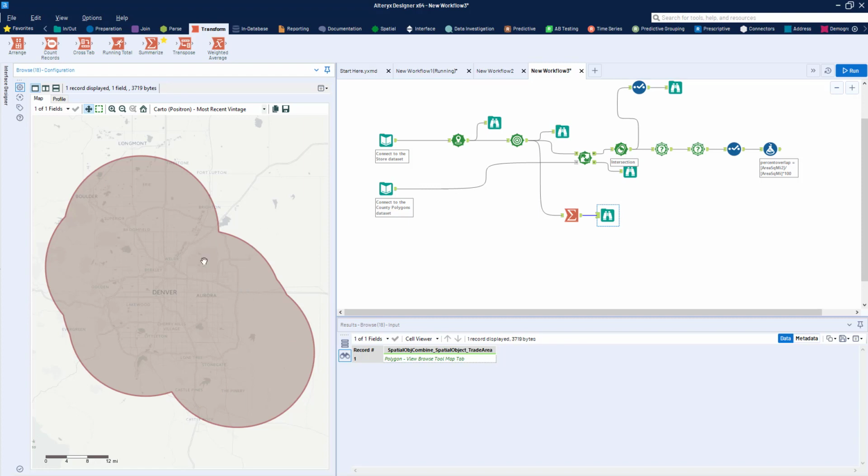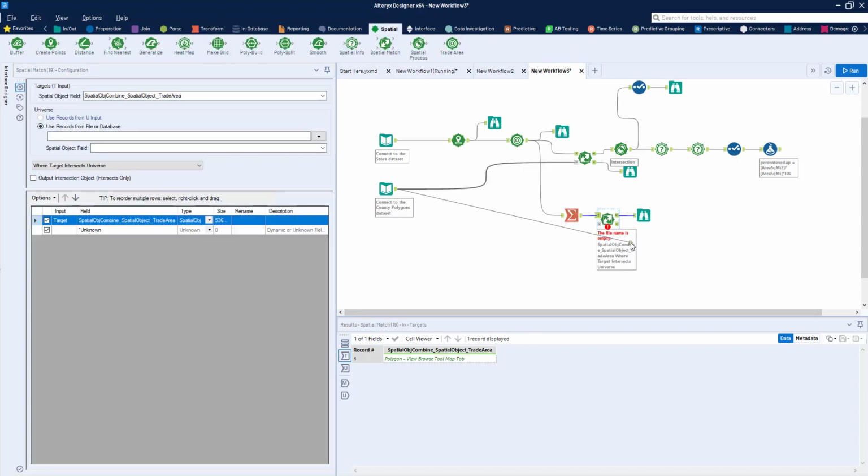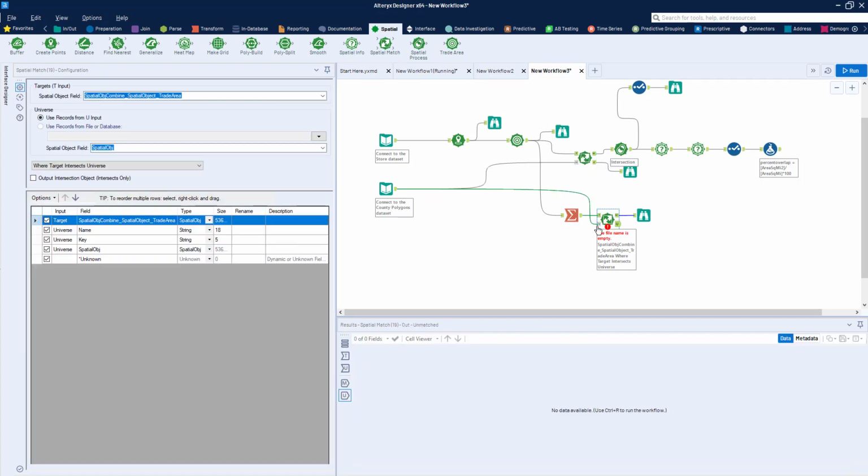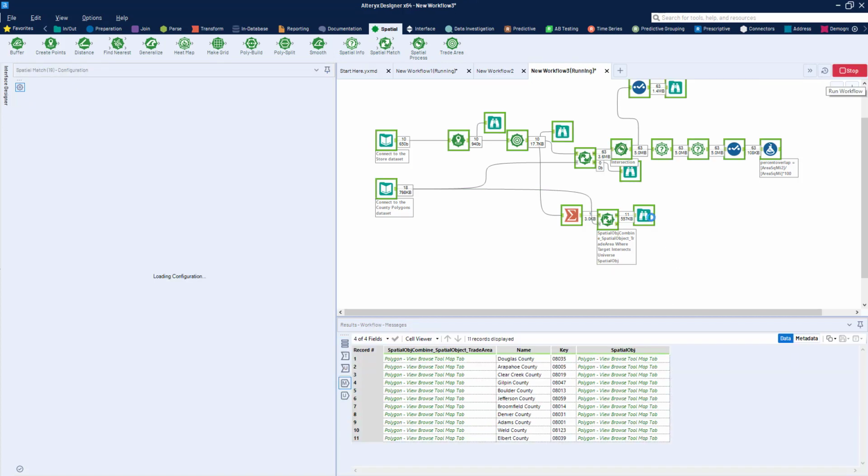Now I've taken all of my trade areas and combined them into one piece. And so now I'm ready to say, what counties does this intersect with? So let's go back, and this one will be really familiar for most of us because we ran a very similar process up here saying, hey, with this new one very large spatial object, what counties does it intersect with, right? So let's make sure that we've got everything selected. Spatial object, spatial object. Let's run it.